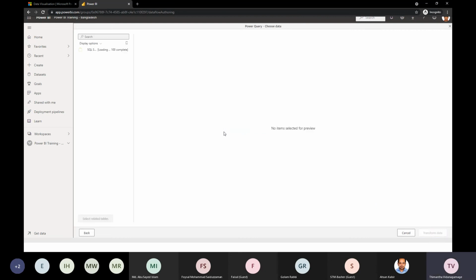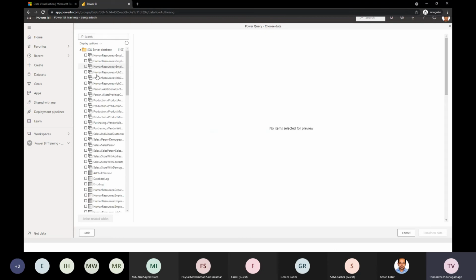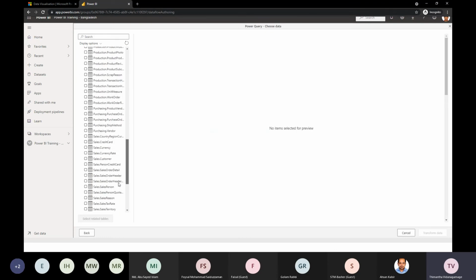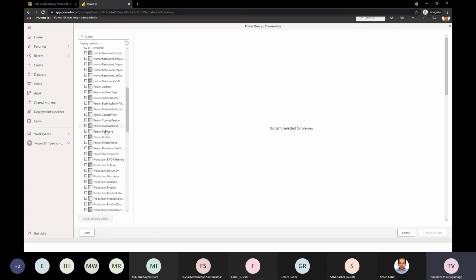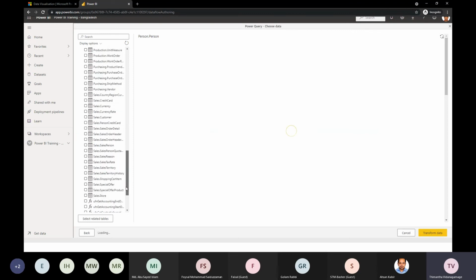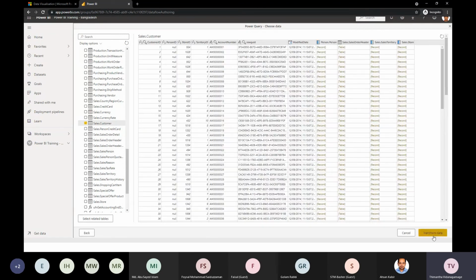So when I click on next, I should get this kind of an option, where I would get all the views, functions, and the tables that I used in this particular database. What I want to select is the tables that I want to consolidate and create a customer dimension, that is the customer and person.